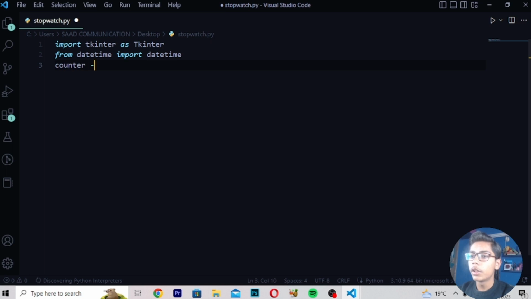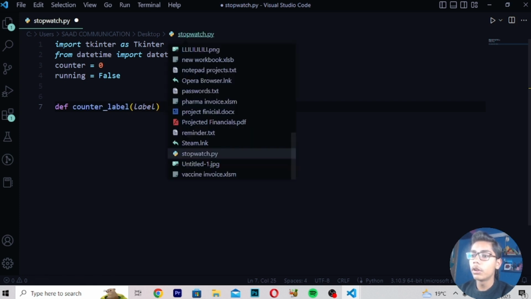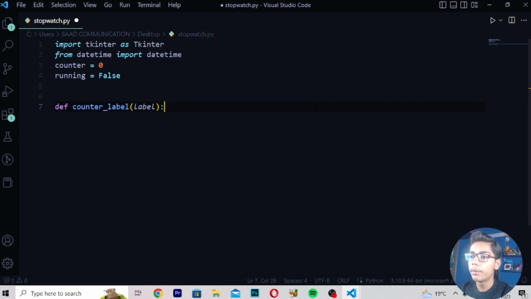Then here we have to write counter equals 0, and running equals False. Then move down and write def counter, then I will write label. Then make this semicolon and move down, write def count, then if running, then move down and write global counter, and then I will be writing to manage. This is the command here, so we can remember this thing. Then I'll write to remember initial delay.